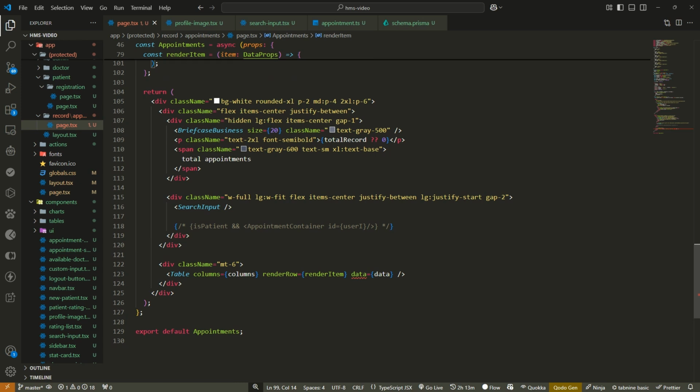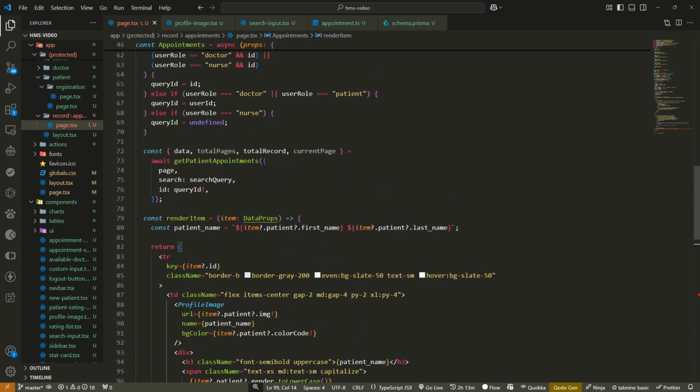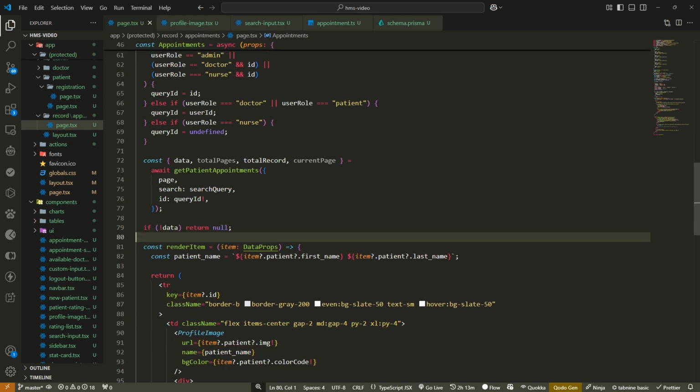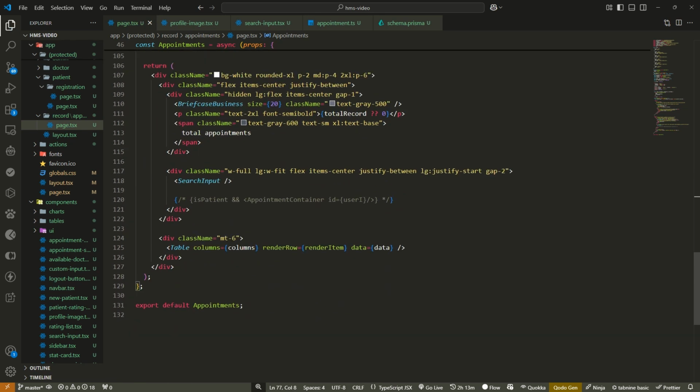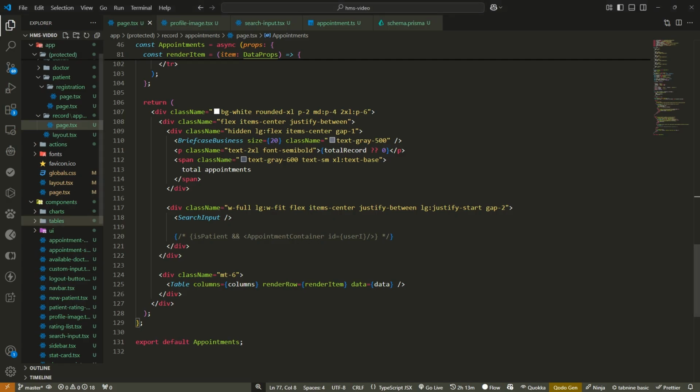Okay, so here it's saying data can be null. So what we can do is say that if there is no data, we want to return null. And I think this will solve the problem here. So we can check. Now we have the patient name with the background color, right? Yes, great. And the other fields are also here.